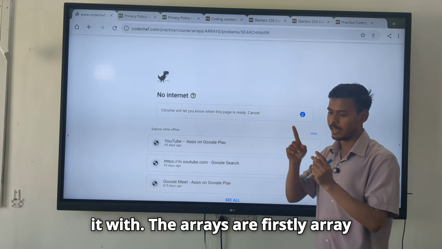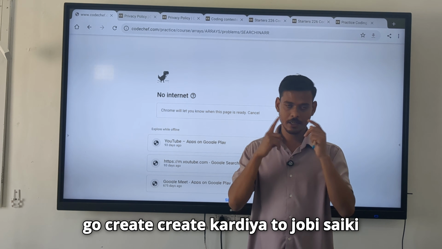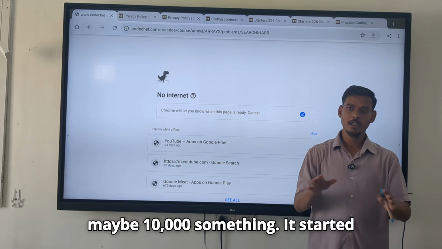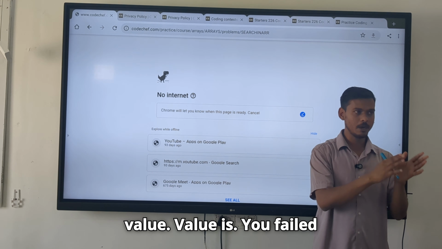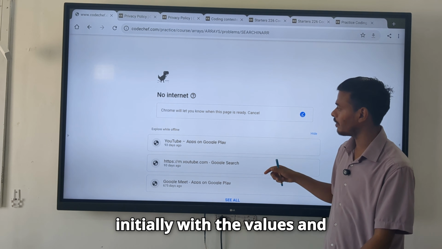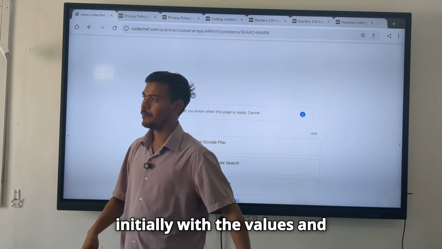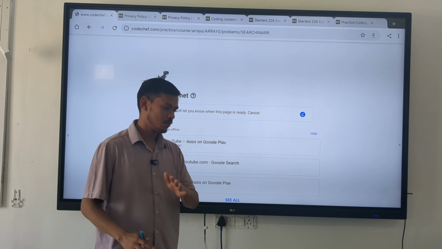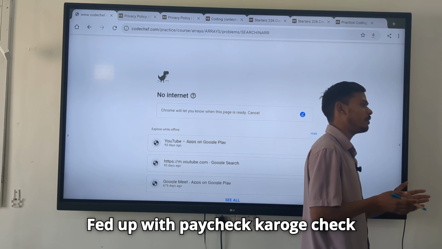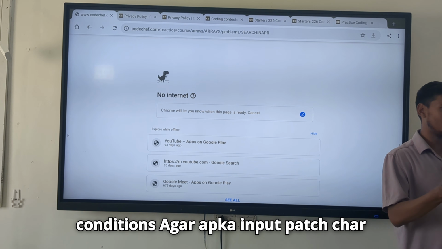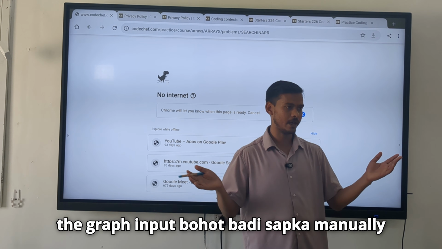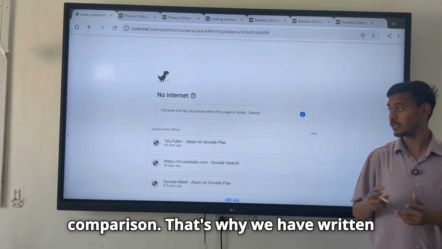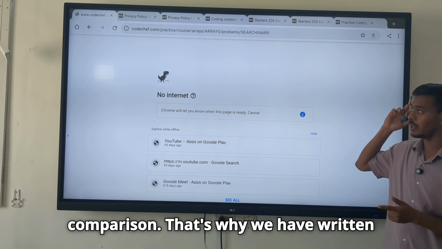is, आप फर्स्टली array को क्रिएट करोगे, क्रिएट कर दिया तो जो भी साइज का आपने एरे बनाया है 10, 20 और मे बी 10,000 समथिंग, इट स्टार्टेड विद द वैल्यू ऑफ 0, तो वहाँ पे आपकी वैल्यू नहीं है, उस पर आपको वैल्यूज डालना पड़ेगा. यू फील्ड इनिशियली विद द वैल्यूज एंड देन फिर आप उस पर चेक करोगे. चेक करने के भी कंडीशंस है, अगर आपका इनपुट बहुत कम है 5 4 3 2 1 तो आप खुद से मैनुअली भी लिख सकते हो. अदरवाइज अगर आपका इनपुट बहुत बड़ा है आप सबका मैनुअली कंपैरिजन नहीं कर सकते. दैट्स व्हाई वी हैव रिटन अनदर फॉर लूप फॉर इट.